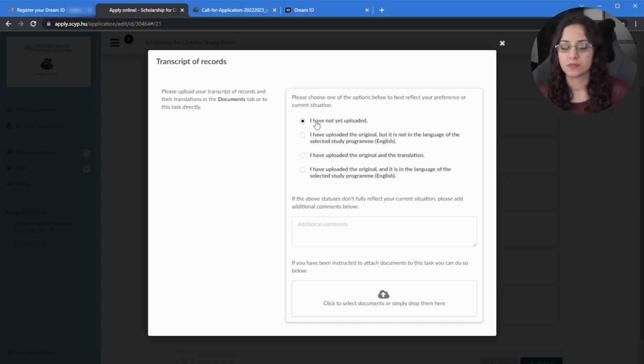And please choose which point applies to you. I have not yet uploaded. If you did not upload it, you should click on this. I have uploaded the original, but it is not in the language of the selected study program, English. So maybe your transcript of record is in a different language, not English. I have uploaded the original and the translation. So this is if you have uploaded the transcript of record with the translation. If it's not English, then you should provide the translation, and if you upload them together, you click on this.